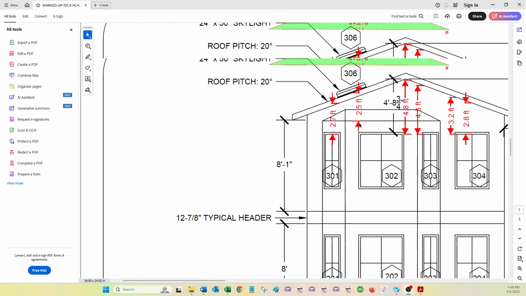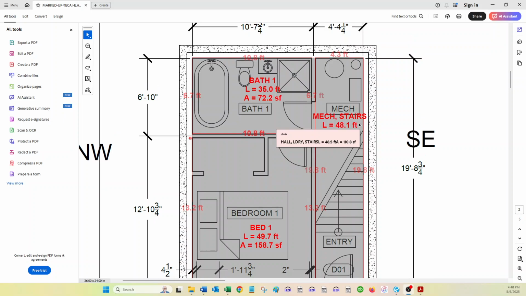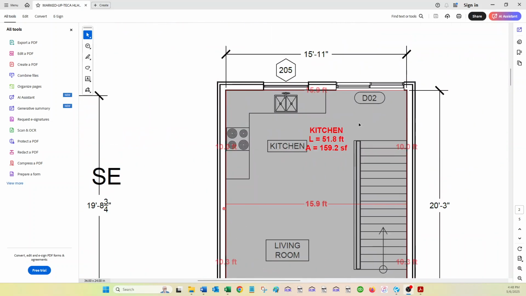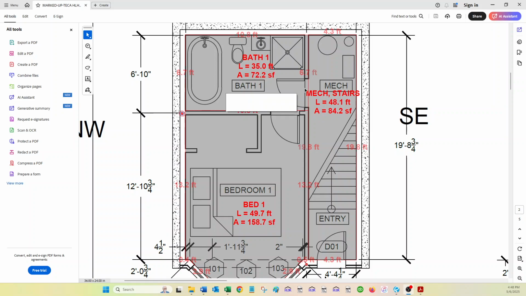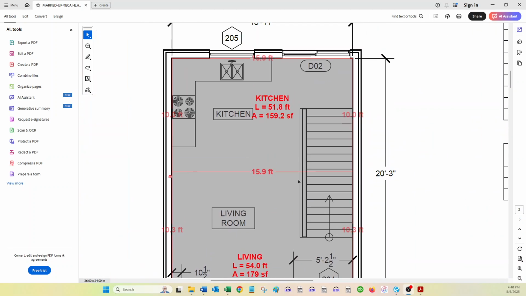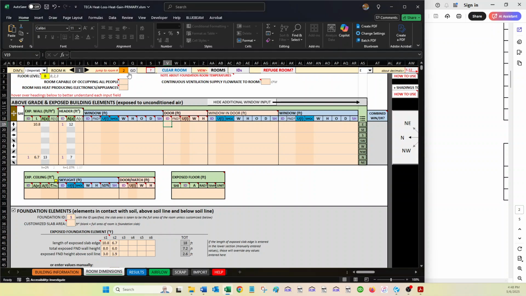Now let's talk about defining a room that's on the main floor. So it's an above grade room. And let's do the kitchen. I think that would be, if this is room 1, 2, 3, the kitchen would be room 4. So we're going to define that in room 4. I'm going to click 4 and press go.